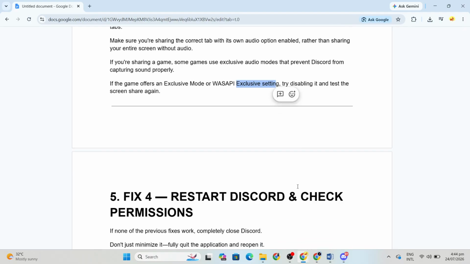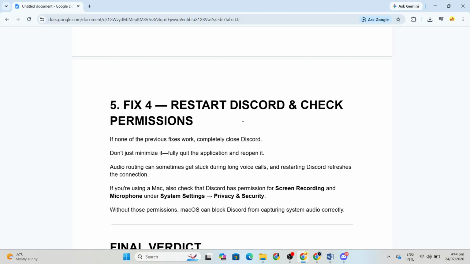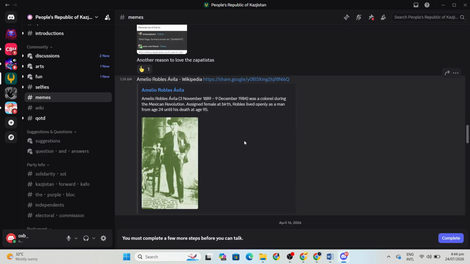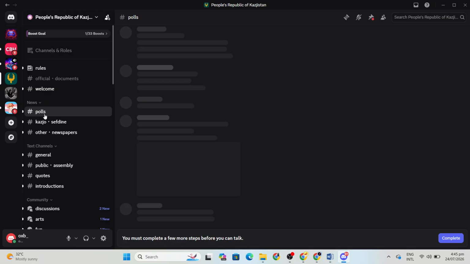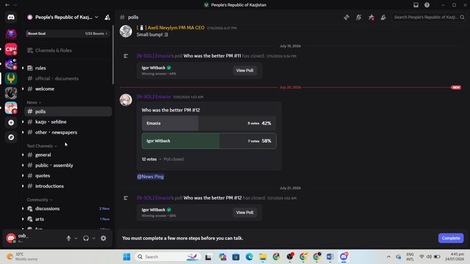Number 5, fix 4, restart Discord and check permissions. If none of the previous fixes work, completely close Discord. Don't just minimize it, fully quit the application and reopen it. Audio routing can sometimes get stuck during long voice calls, and restarting Discord refreshes the connection. If you're using a Mac, also check that Discord has permission for screen recording and microphone under System Settings, Privacy, and Security. Without those permissions, macOS can block Discord from capturing system audio correctly.